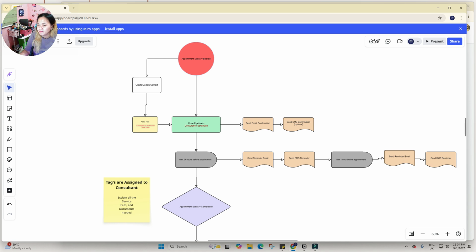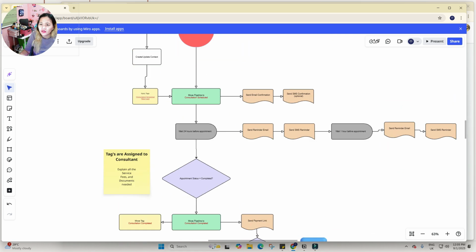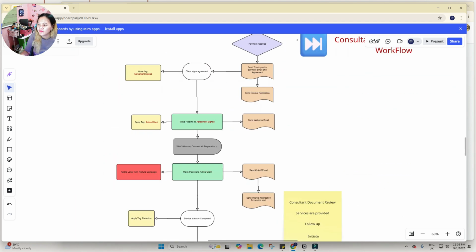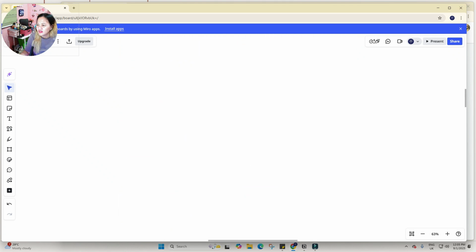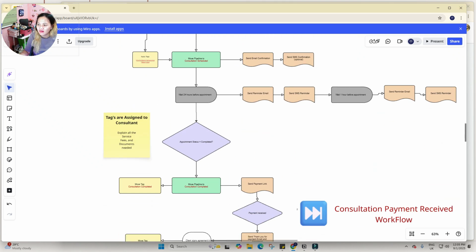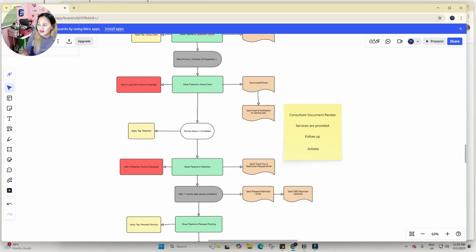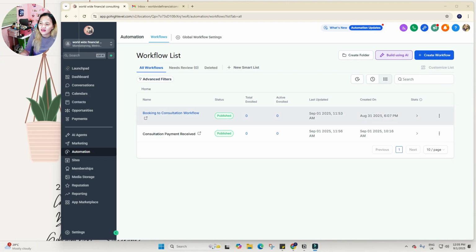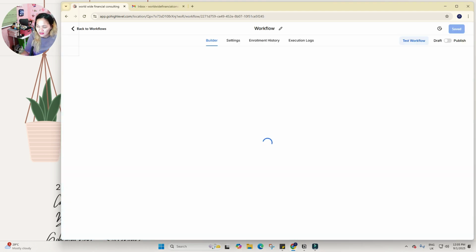Since it's quite long, I created a different workflow, so I made half of it here. So that's a glimpse of my blueprint for the workflow itself. Let's go ahead and go to my automation. It's going to start here.